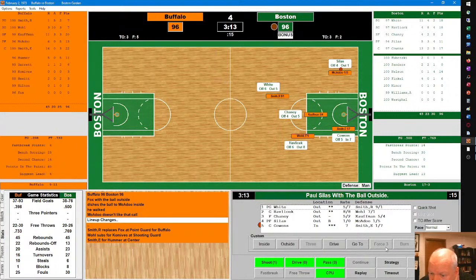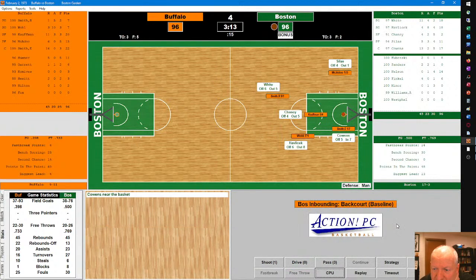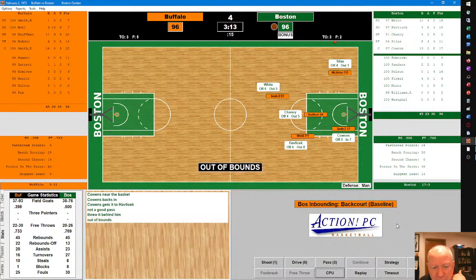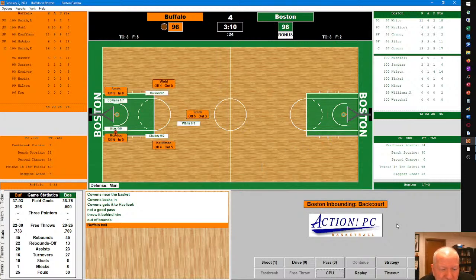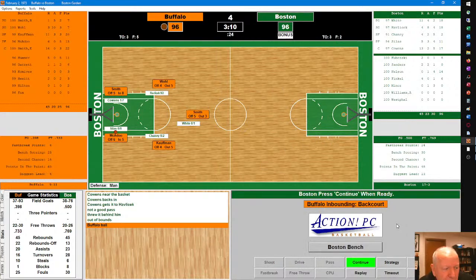The ball goes to Silas on the perimeter. 15 on the shot clock. Wants to feed it inside to Cowens. Cowens working on Elmore Smith. Elmore Smith is all over him. Tries to kick it back out to the perimeter. Throws it away. Oh my goodness. Another Boston turnover. Buffalo gets the basketball. 3:10 to play. We're still tied.